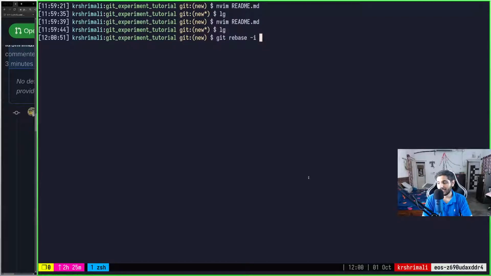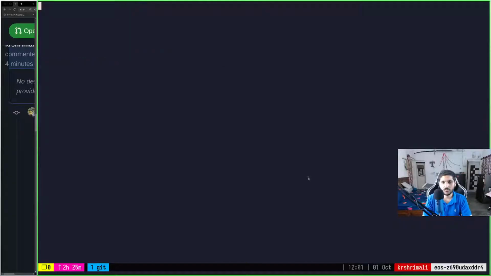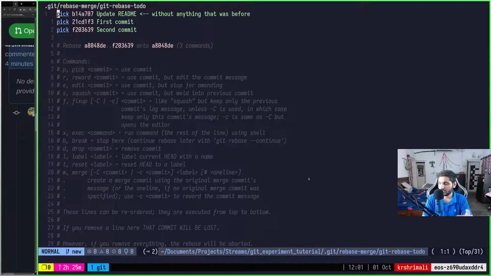Git rebase -i. HEAD is where I am right now, and I want to go back some number of commits. Ideally I just want to see where my commit is, so maybe I add a big number, like 10. And it says invalid upstream. Yeah, so I just added 3 because there were only 3 commits, right?